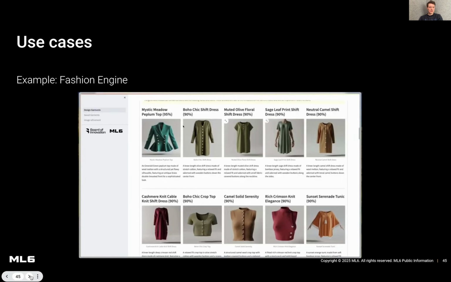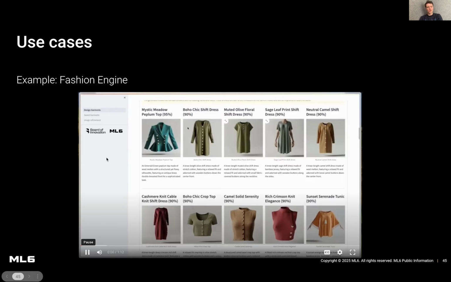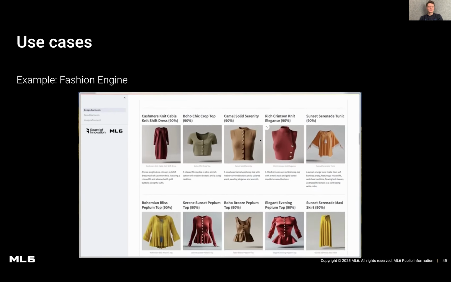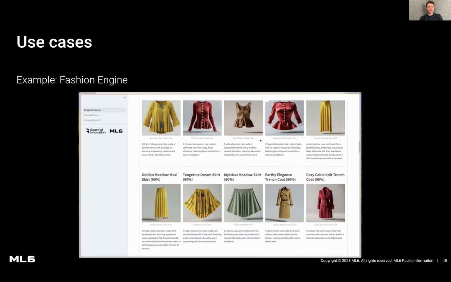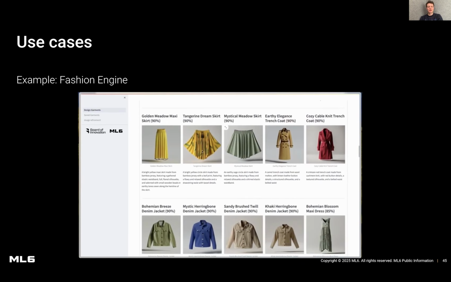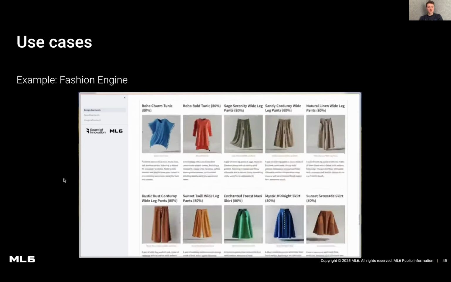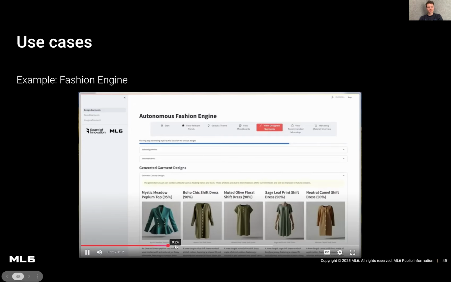So one example is the fashion engine that I talked about before. So again, remember that we had this pipeline or this workflow where we involve LLMs in each of the steps. In this case, we actually already see some of the outputs of this whole workflow. So it comes up with certain garments together with the description and so on.